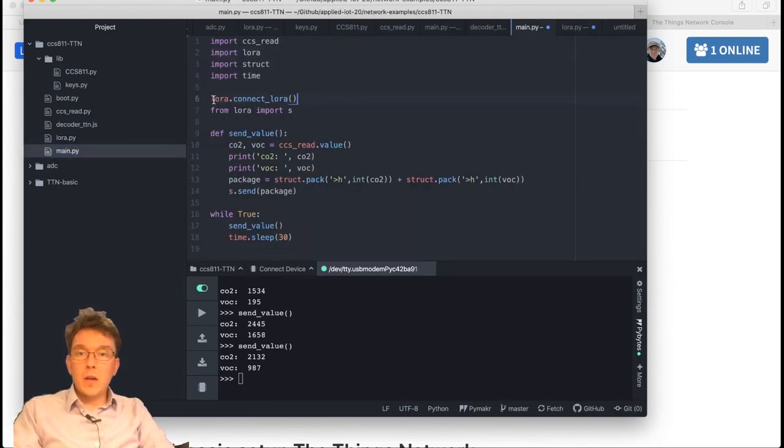Now you can see that I'm first running my main.py, I'm connecting to LoRa, and then I'm importing socket from LoRa. That's just because I'm lazy, I don't want to write it out. And then I'm defining yet another function. This is one way of doing it. I'm not saying it is the best way. It might look a bit odd, because I have a function here which I have in a loop later down. I could have written everything in a loop and not in a function.